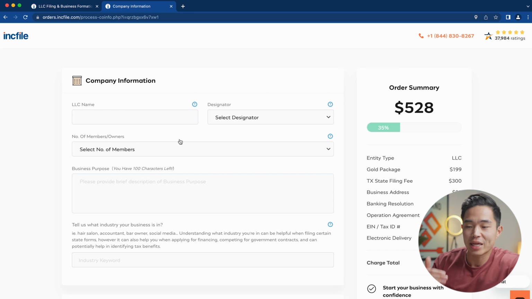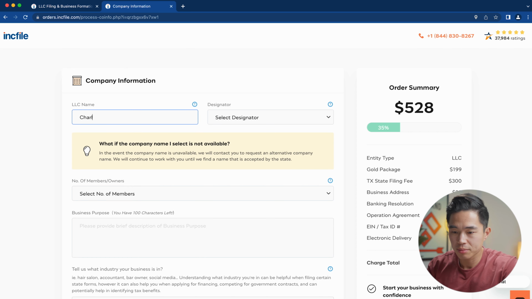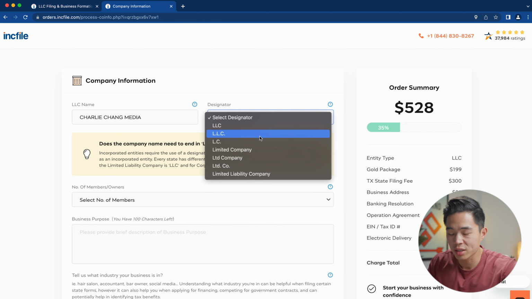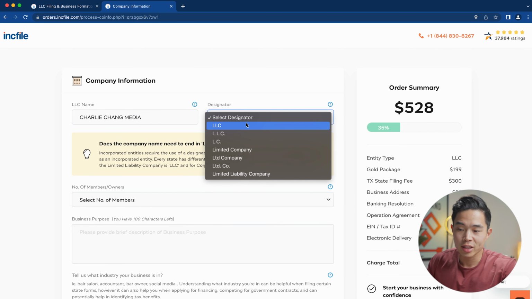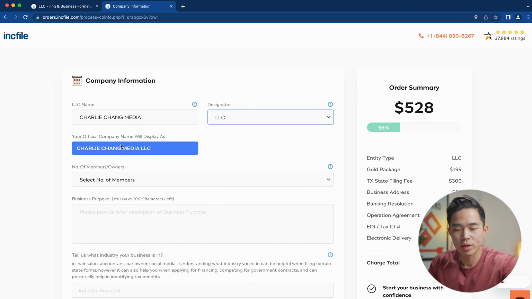So this is that name that you came up with. I'll enter this in right here. We'll select the designators, so you guys can select from this list right here. I like to just select LLC since it is the most clean, but it really is up to you. And yeah, this is what your official company name is going to look like. So just make sure that looks okay.